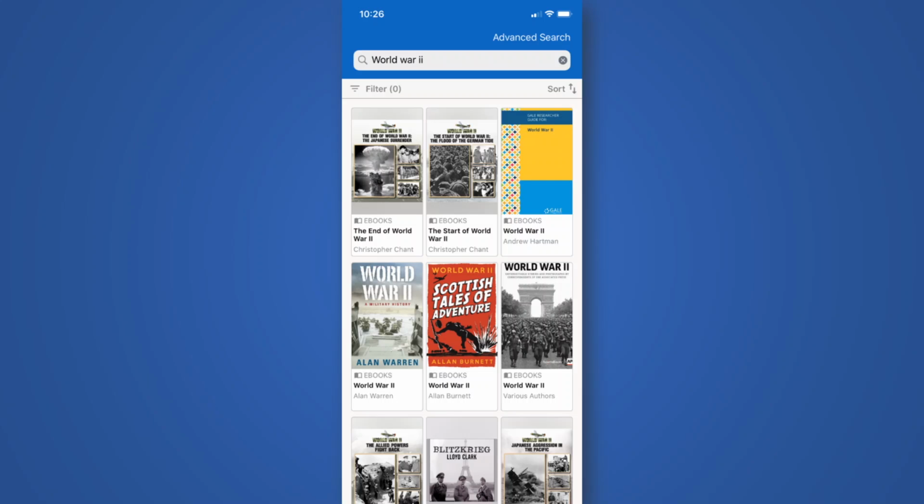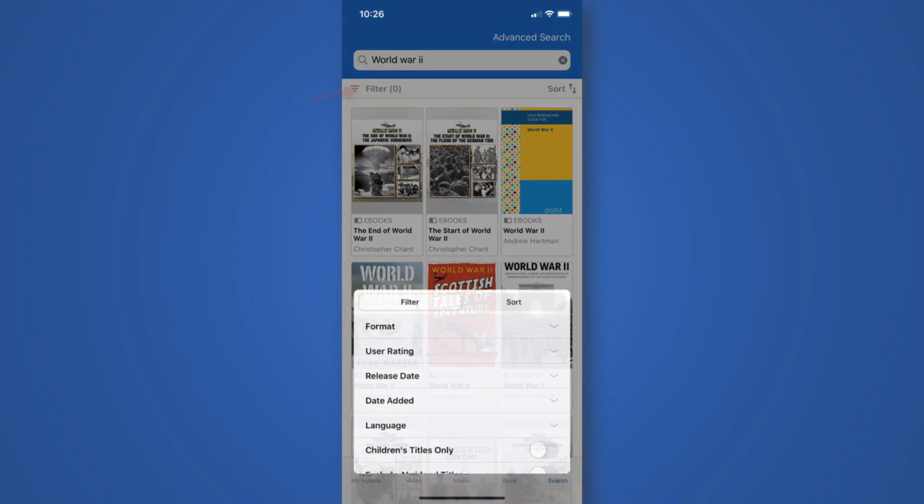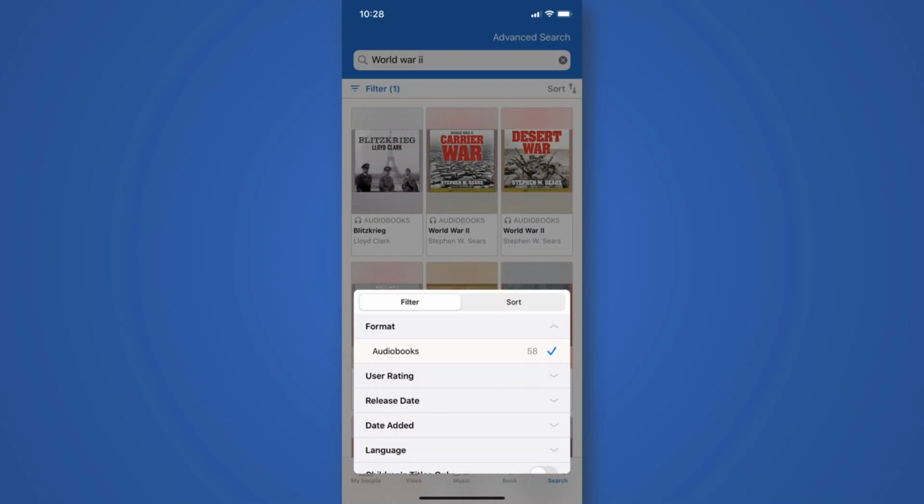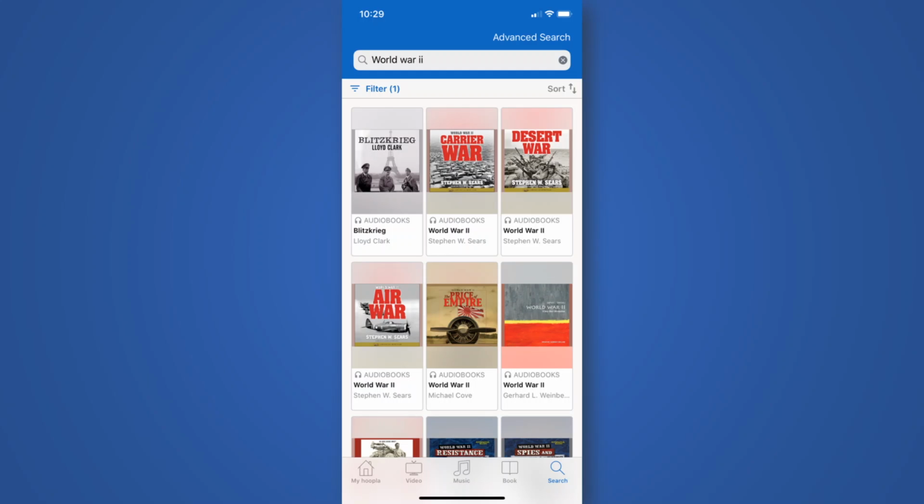To restrict what we see to a particular format, click the Filter link and then click Format. To only see audiobook results, we click the Audiobooks link and then exit the filter selection area by clicking somewhere up there. Let's take a look at the first item. To do that, click the cover image.